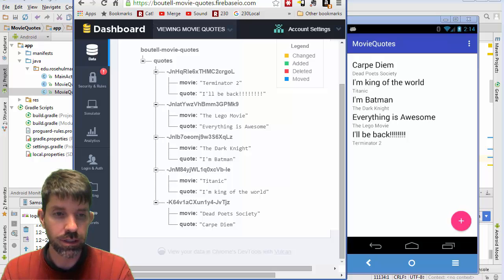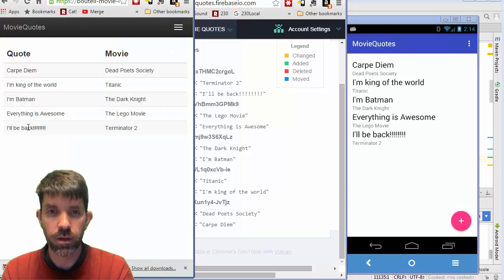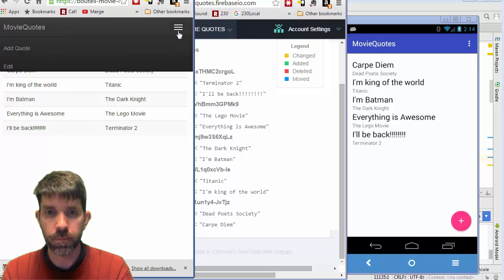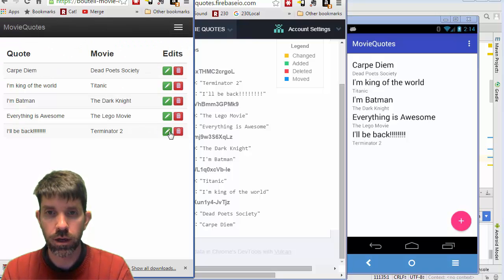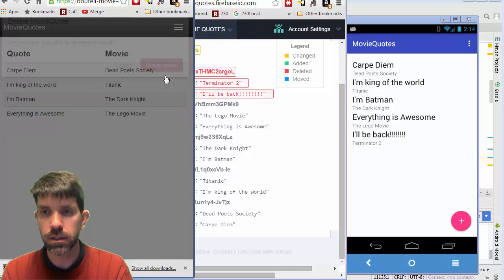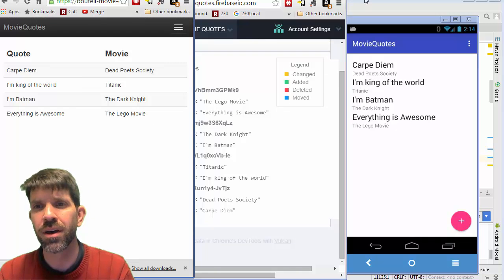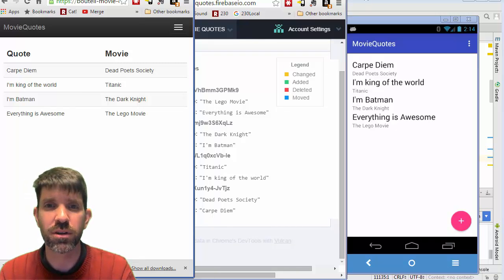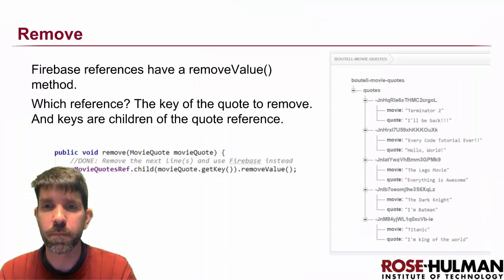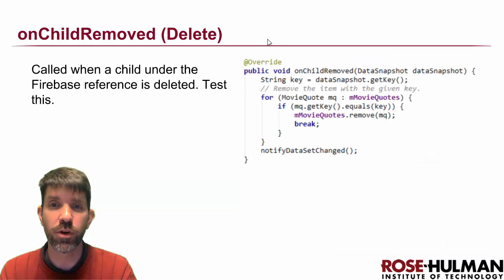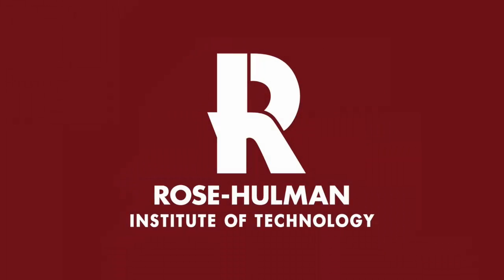You should even be able to delete them from the web app here. So let's see, I'm going to go ahead and delete the I'll be back quote. All right, so go ahead and edit, delete, and it deletes here, and it deletes from our app. So very cool. Everything's working just beautifully. I love it, and that's remove for you. Okay, and there's our listener. Nothing else to do for this. Next time we'll do update.